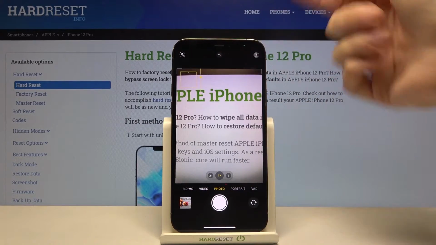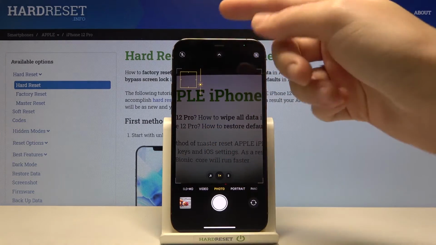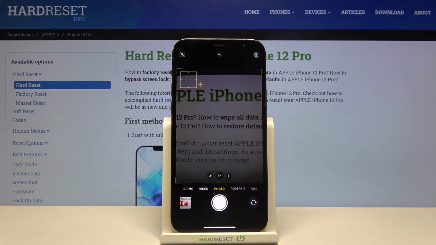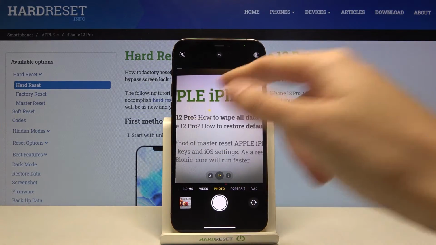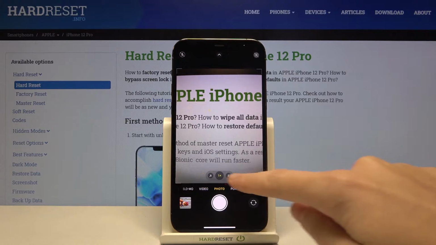By going up, we can make it more bright, and by going down, we can make it more dark. And of course, there's no problem to go back to auto exposure compensation. We can do it by just simply tapping again anywhere at the screen, and it goes back to the auto. Now let's have a look at these buttons.